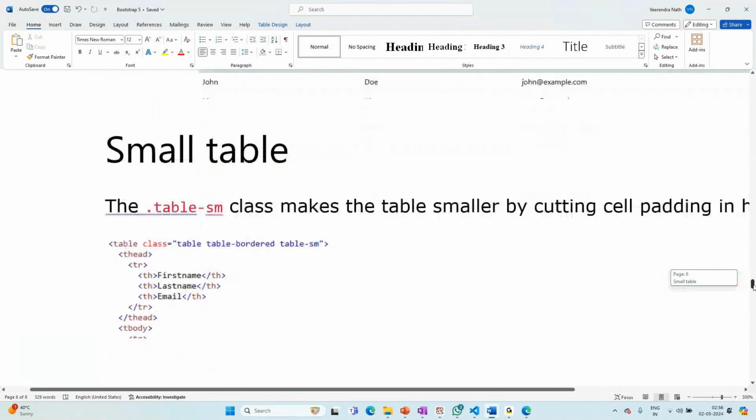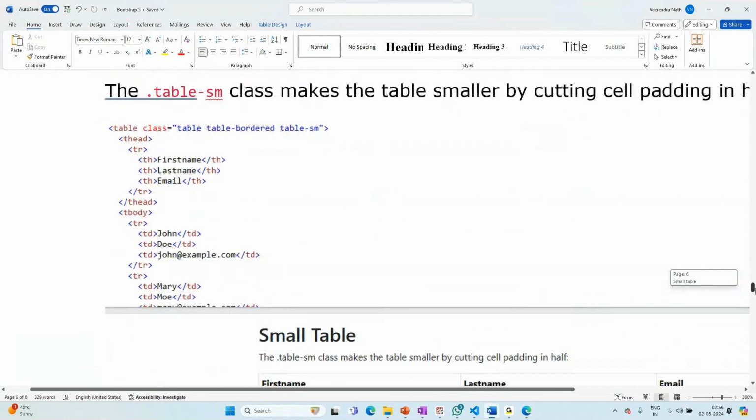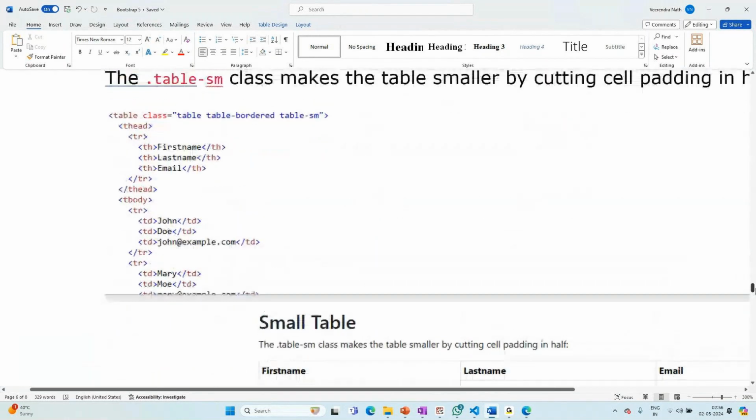I'll send you the notes later. Next, small table. What I am using here, if you observe, is one more class called table-sm. I'm using one more class called table-sm.